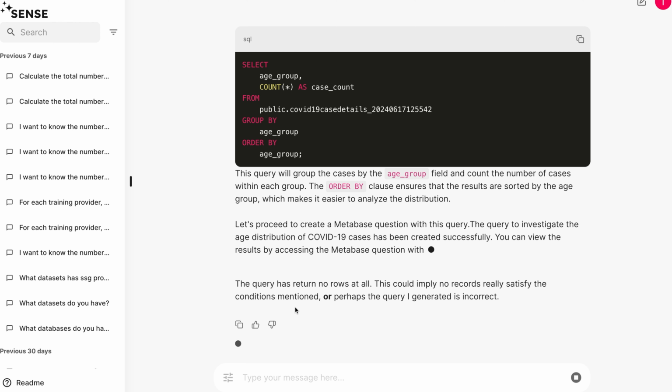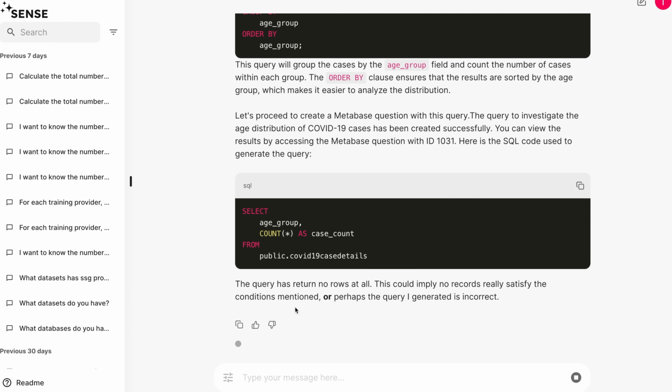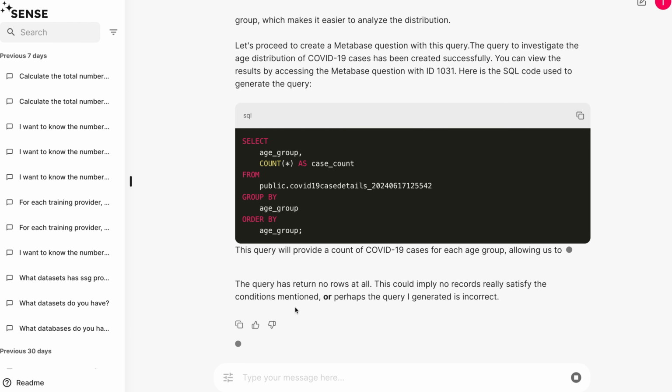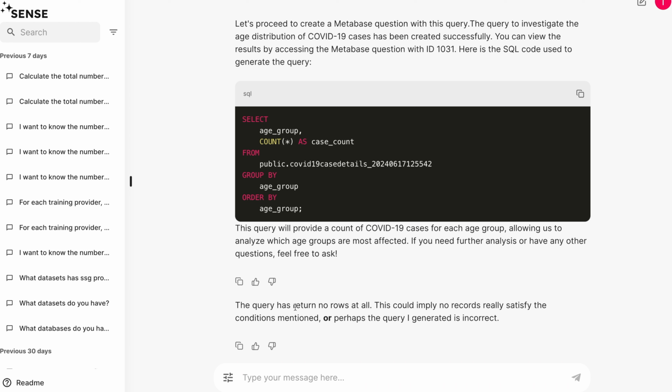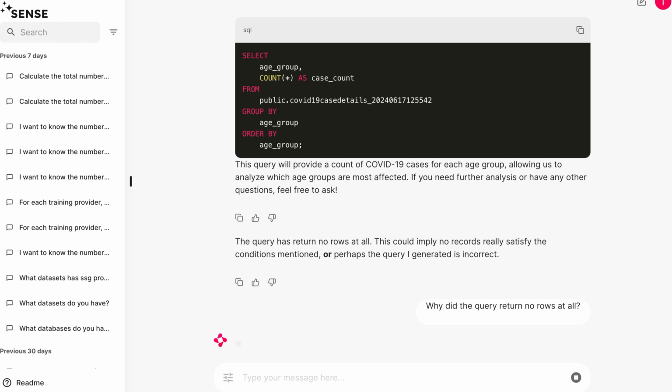Don't worry about troubleshooting this for now. We specially created this mistake in this video to illustrate the extent of comprehension that Sense has, and also to tell you why the black SQL section is so useful for debugging. Let's try asking Sense why it thinks that the query has failed, like any reasonable human being.